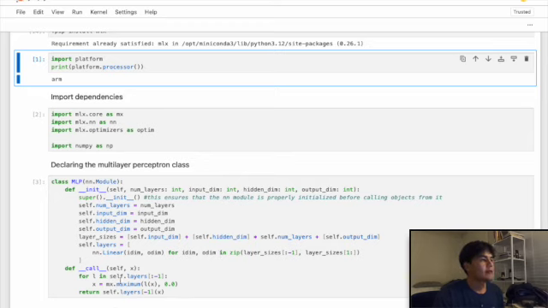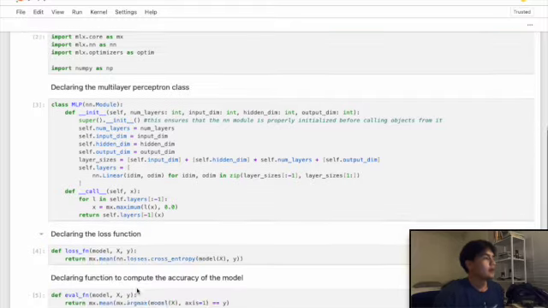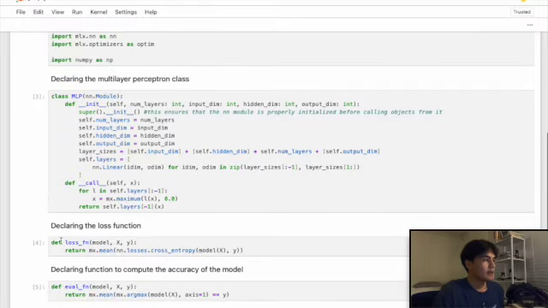And then we have this def __call__, which is the method that is called once we instantiate our MLP. Then we implement this helper function to declare the loss, and as we can see, it's just the cross entropy.